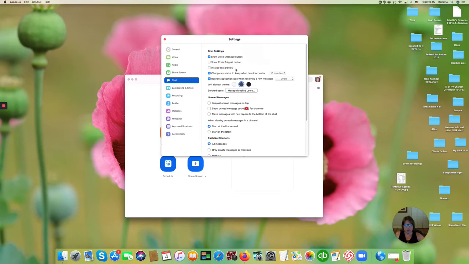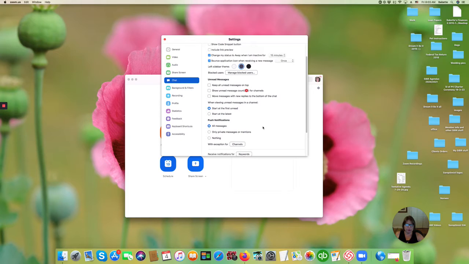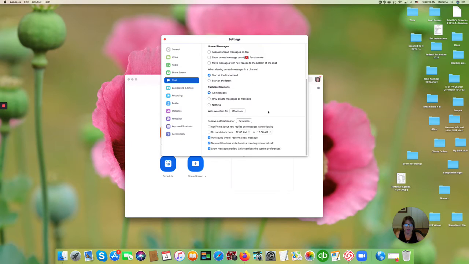The chat options you have right here as well. You can go into detail in the chat options. You can show voice messages, include link preview. You have all kinds of different options. You can work through these and see what you prefer and what is important to your meeting.